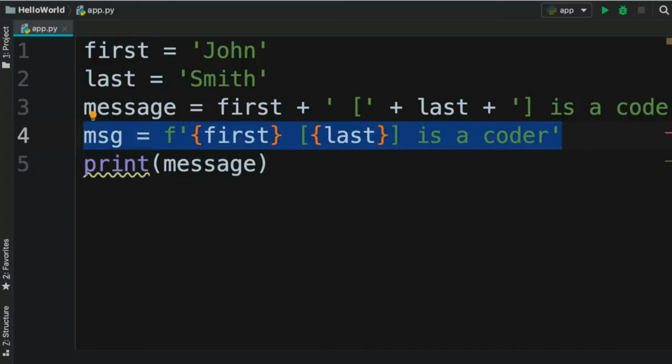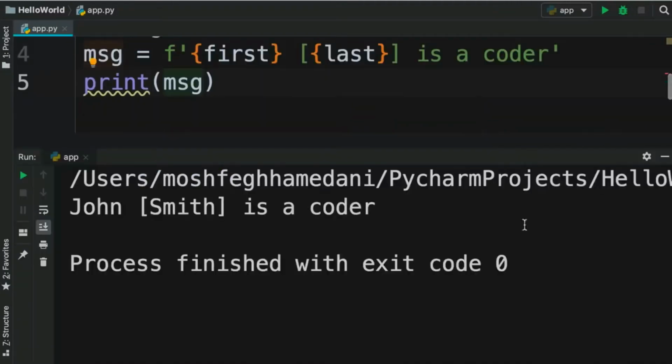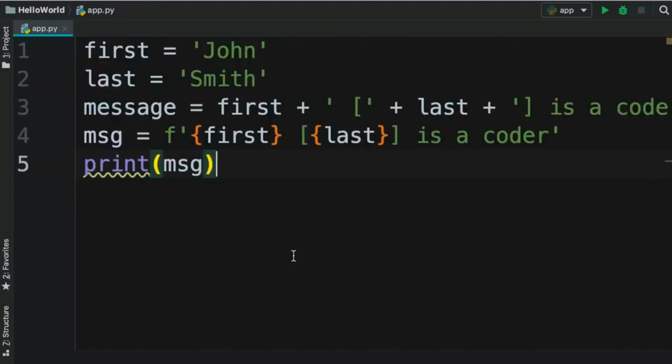Now let's print this on the terminal to make sure we get the exact same output. So let's print message. There you go. So John Smith is a coder. So to define formatted strings, prefix your strings with an F and use curly braces to dynamically insert values into your strings.